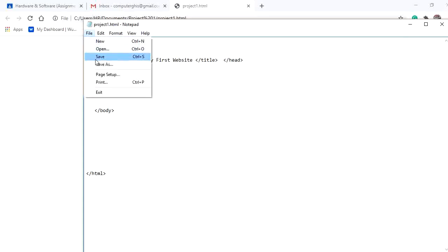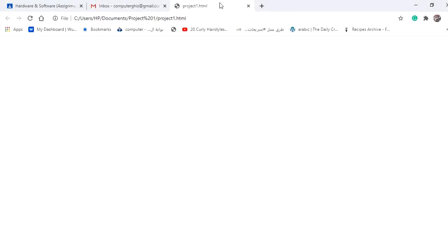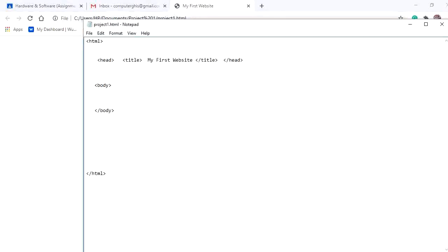Okay, from file, save. We're going to refresh the web page here to display the changes. Okay, as you can see, the title displayed here on the web page as my first website. Now we need to add a heading for the website. As long as we're going to add content for the website, it should be written between body open and body close. So take space, enter.